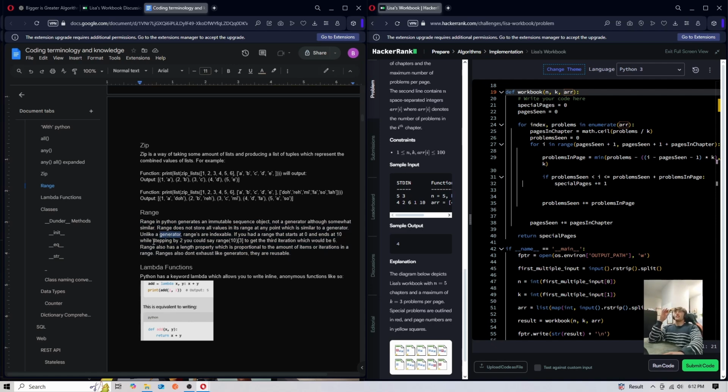Ranges also have a length property. The length property is basically the amount of iterations or items that you would get in a range. So look at this range. I think that'll work. I'm just going to be explicit. So we start at 0, we end at 10, and we step by 2, right?